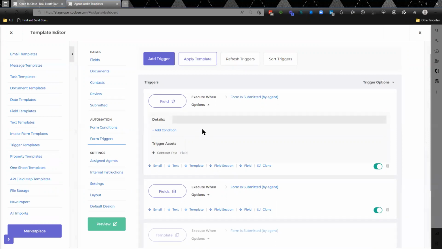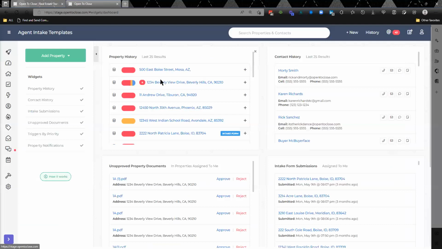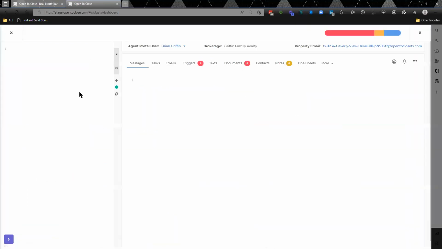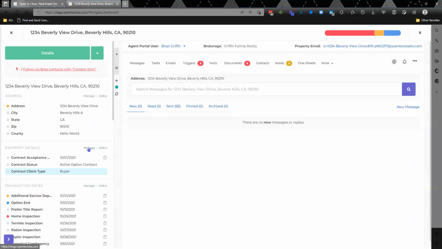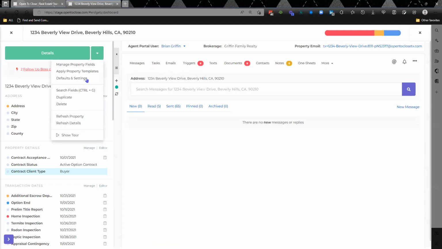Now, if you don't want to build out the trigger and you've just found yourself saying, I want to add on this particular field, you're going to navigate to that specific transaction. You can click on that little four-square expand, I guess, Andrew. You can click here. There are a couple of different ways to do this. Click here and go to manage property fields.